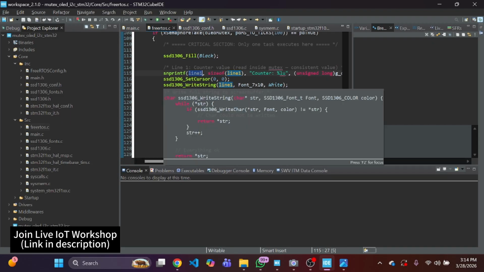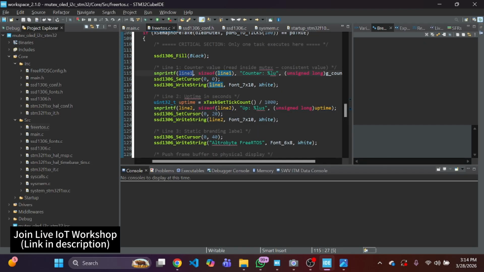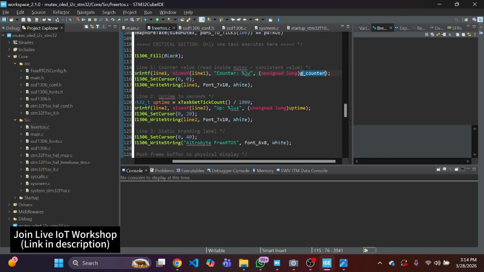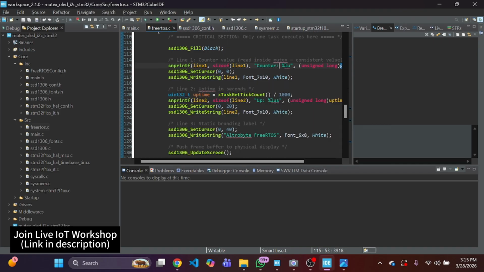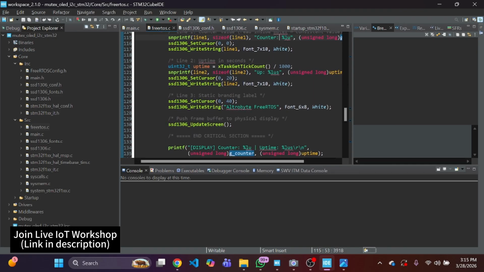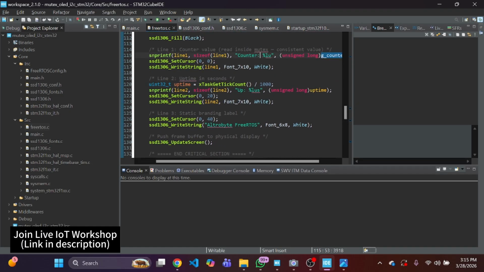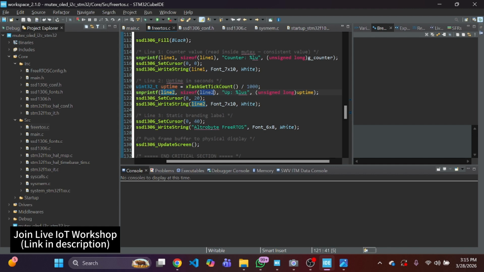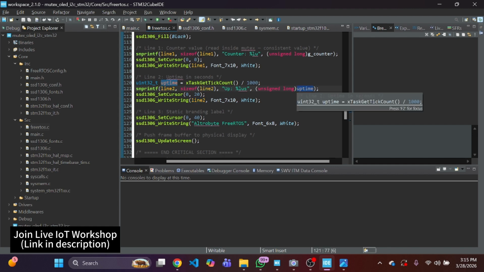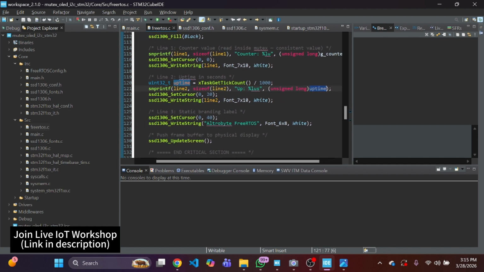So here we are passing the same variable's value. And what is the total value of this variable? This and this counter value will be replaced here. So here we are writing the string through this instruction, write string, and after that we are taking some counts from the timer, and again we are printing here on line 2. This is line 2, and I think what should be in line 2 is uptime. That means here we are printing the time in seconds, right?